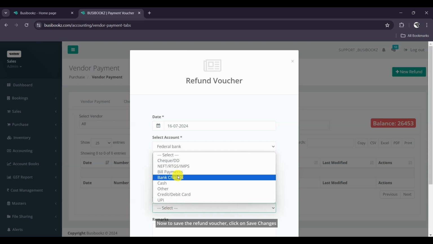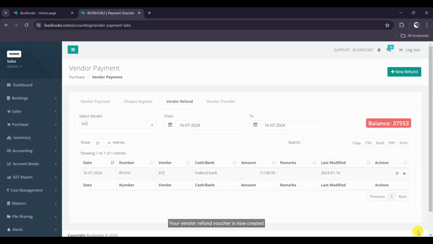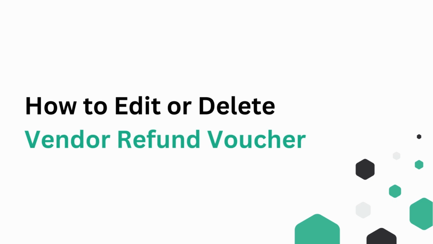Now to save the refund voucher, click on Save Changes. Your vendor refund voucher is now created. How to edit or delete a vendor refund voucher.